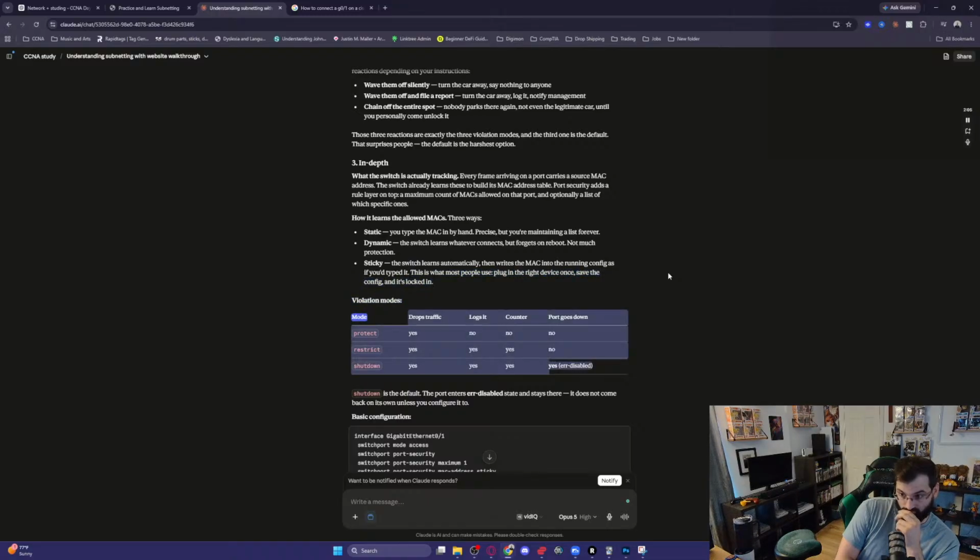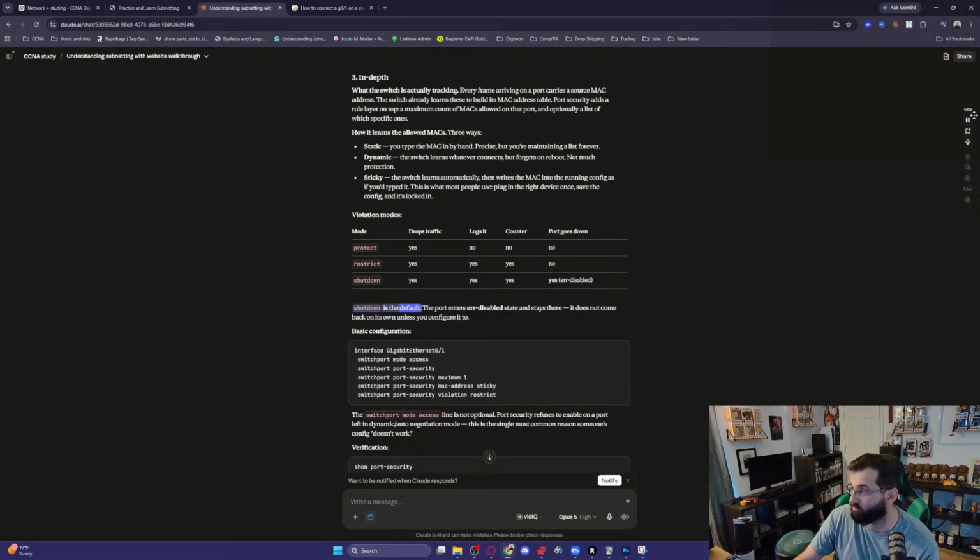Violation modes: protect, restrict, shutdown. Shutdown is the default. Okay, let's see here. So protect drops traffic. Yes, yes, yes. So then here's the difference between all the different modes. Wow, this is a really good chart. Okay, protect, restrict, and shutdown.